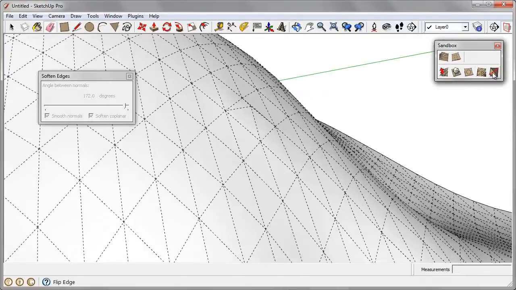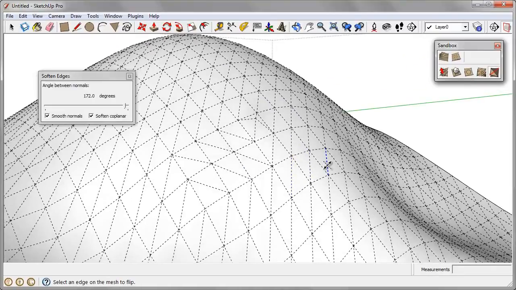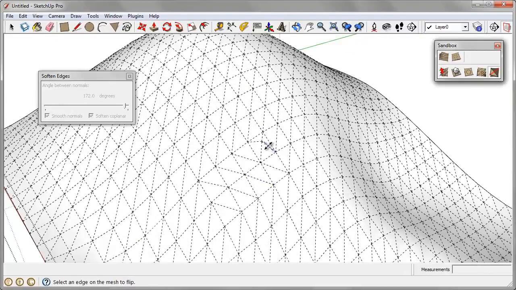Now, Flip Edge, that just flips it around. So sometimes when you're working on a model, you run into a situation where you just need the triangles to go the other way, and Flip Edge is a quick way to fix that. Again, very, very rarely does that ever come into play.